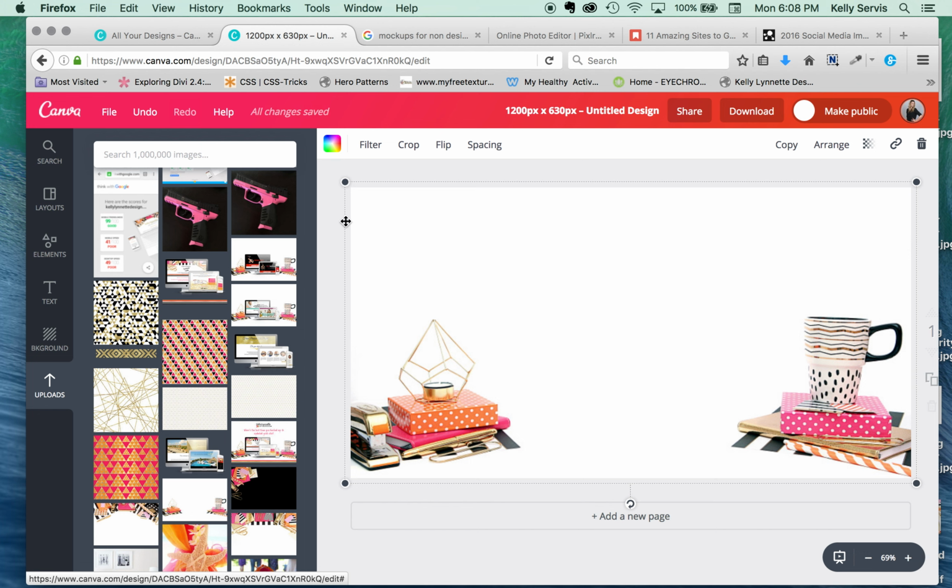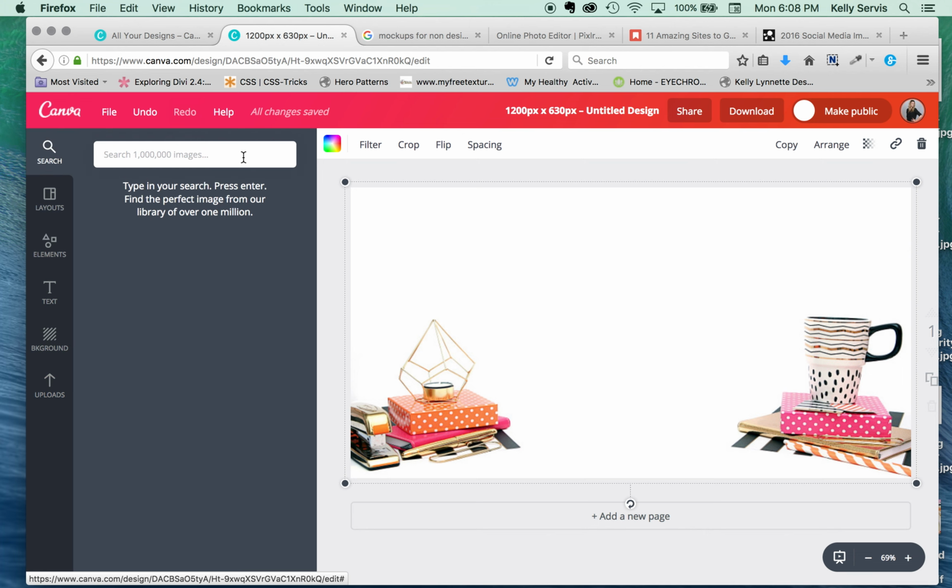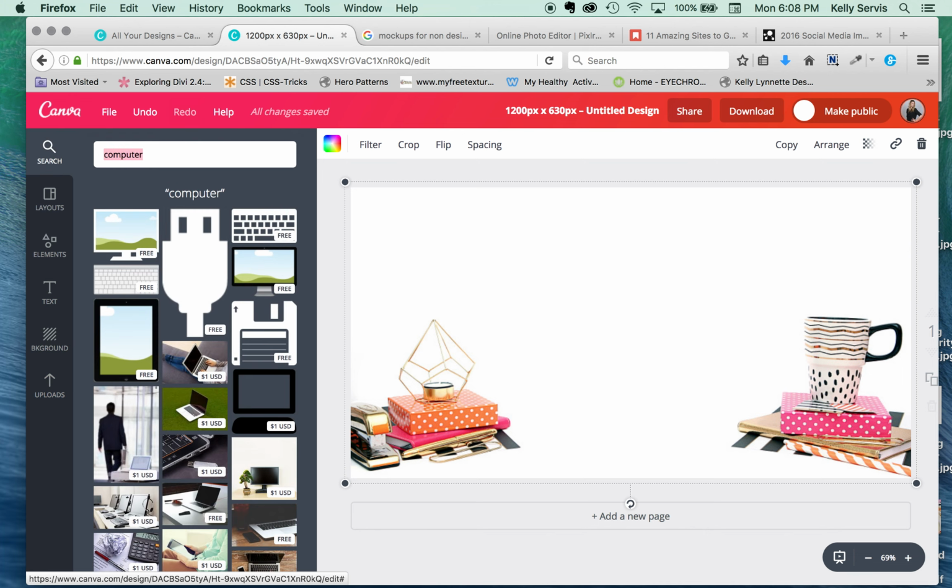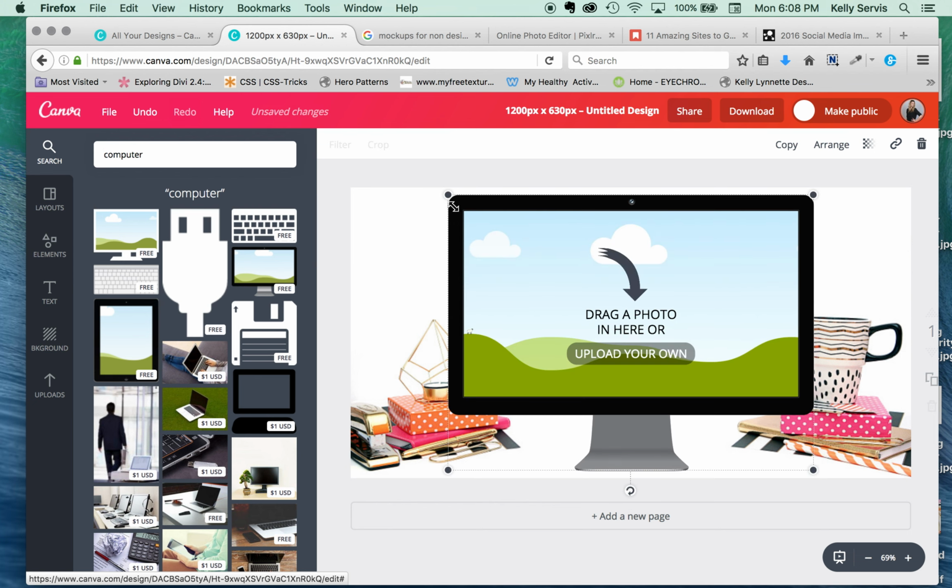So once you have your background established, you're going to search computer. That's going to bring up a variety of different things. You can really pick the layout that works for you. If you're looking for more of an icon look or a clip art type of style, you might want to choose one of these more cartoony graphics. If you're looking for a more realistic type of mockup, this is probably going to be a better option for you.